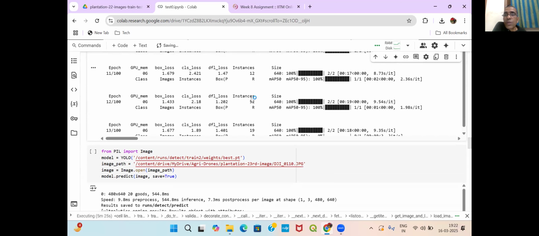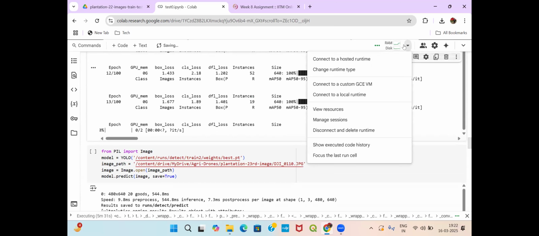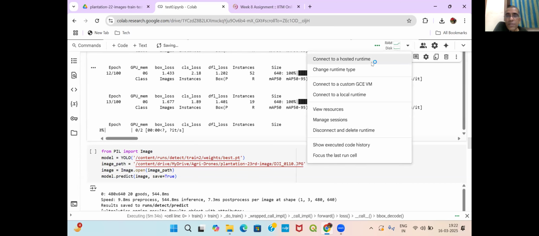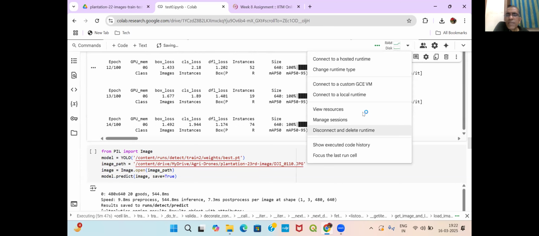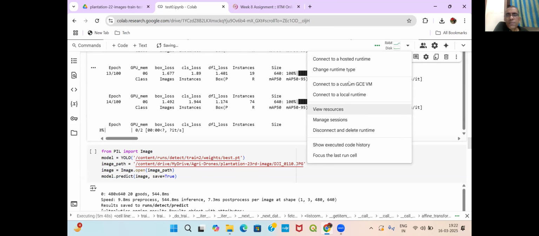No. Go to the top right. You see the word RAM there? Yes, sir. Click on that, connect to a custom runtime. I remember seeing something like, change runtime type. Yes, sir, change runtime type. Second one, please. Click the second one.